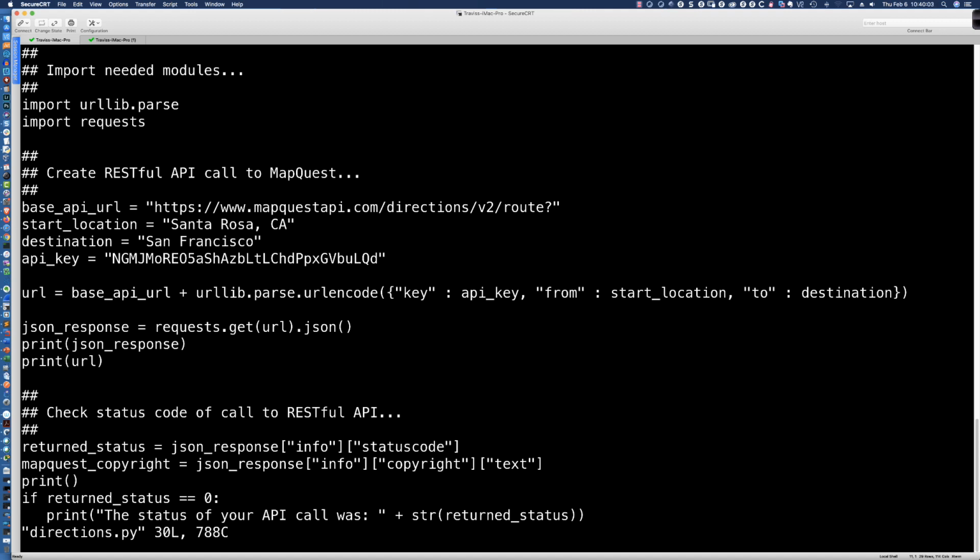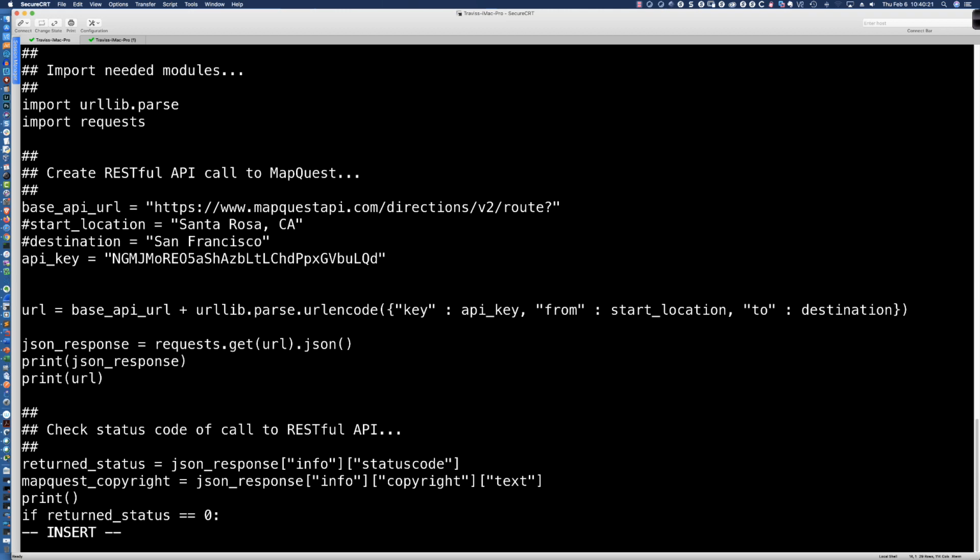And so what if I wanted to prompt the user for the information instead of hard coding it in here? Well, let's do that. I'm going to simply comment this out. We'll leave those lines in there. Let's comment this out. And we're going to come down under API key.